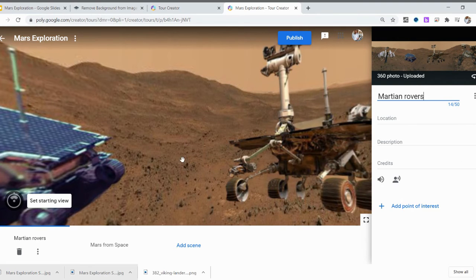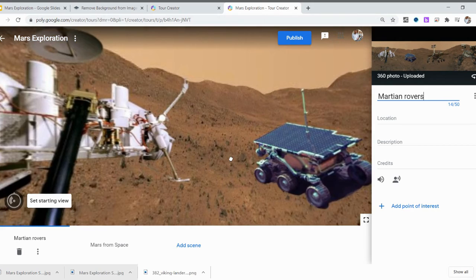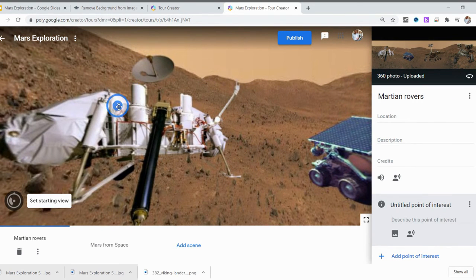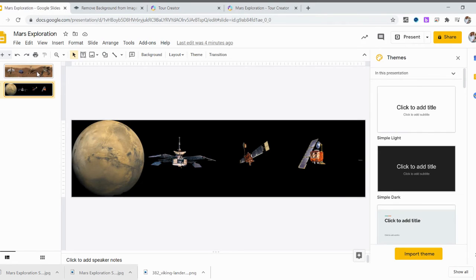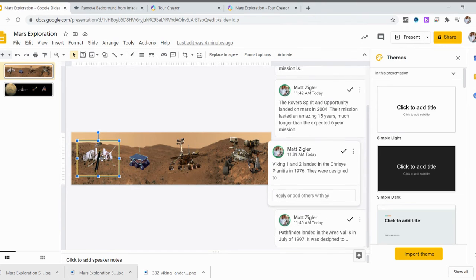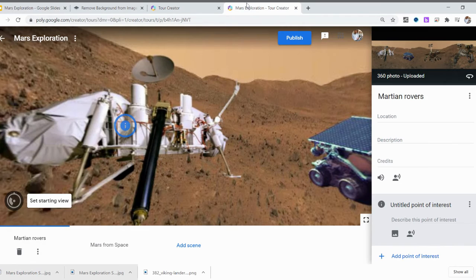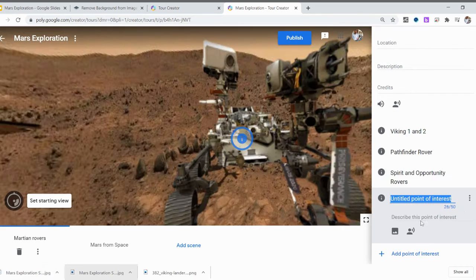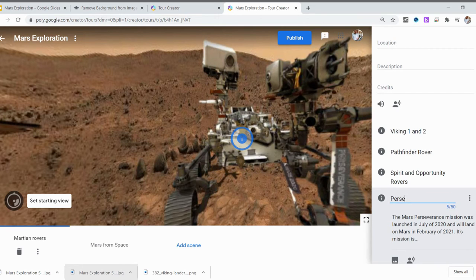And now it's time to start adding our content information. So I'm going to come to the first scene that I would like to create, and I'm going to click Add Point of Interest. And you can move that point around to wherever you want it to be located. And I'm going to come back to my slideshow and find that comment and copy and paste it into the point of interest in Google Tour Creator. You can add another image that is an image overlay, or you can add an audio, an MP3 audio file for each of your points of interest.